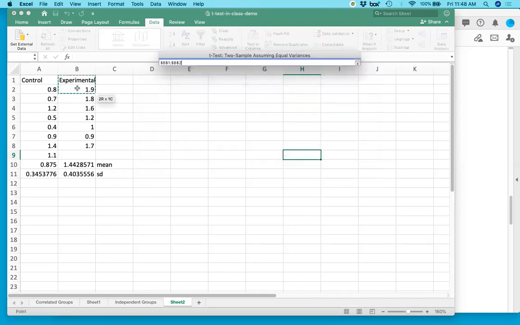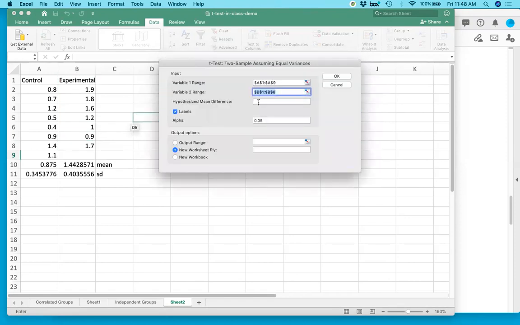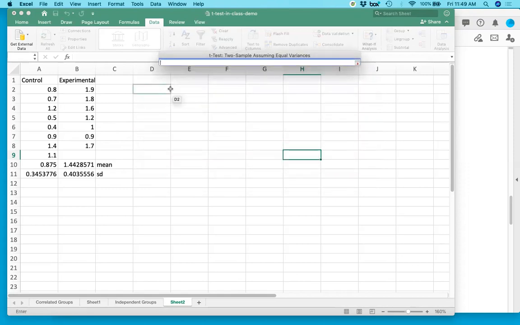Then we go to our second group, right? And again, make sure you stop. Don't include that blank cell, all right? And again, we have to tell it that we hypothesize the mean difference to be 0. We could hypothesize other values, but we're going to use null hypothesis significance testing. So we type a 0. And again, I think it's nice to have our data in the same output sheet. So we'll put it right here.